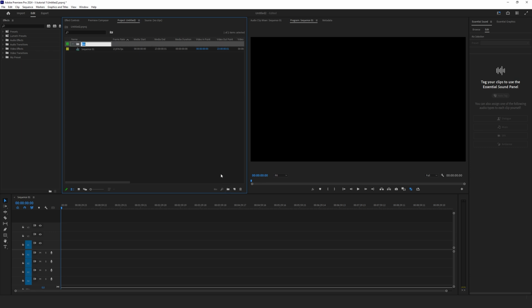Next, let's organize our assets. Create bins for different types of media. For example, create bins for footage, audio, graphics, and sequences. This will help you keep everything tidy and easy to find.